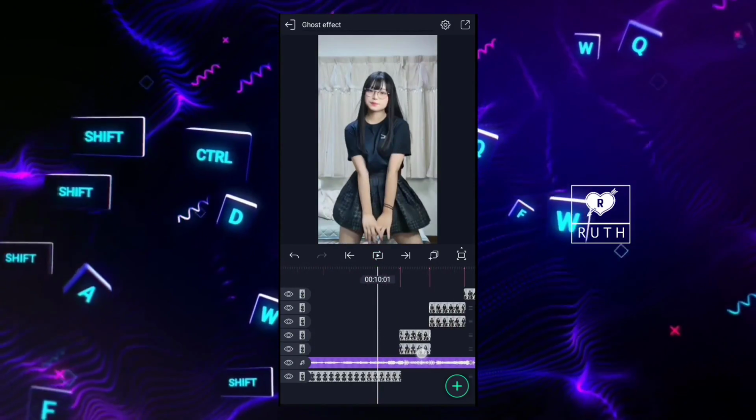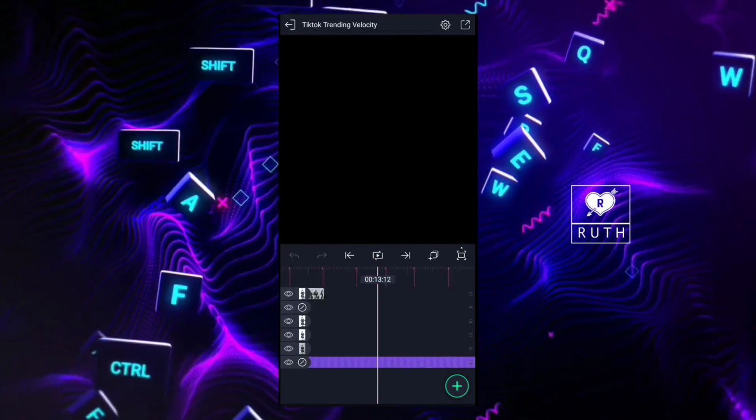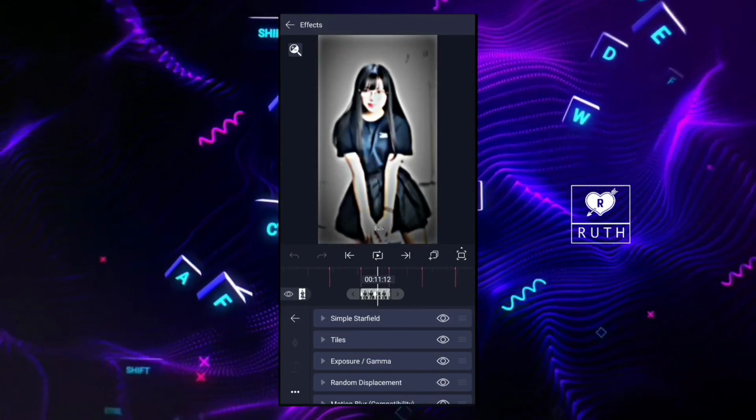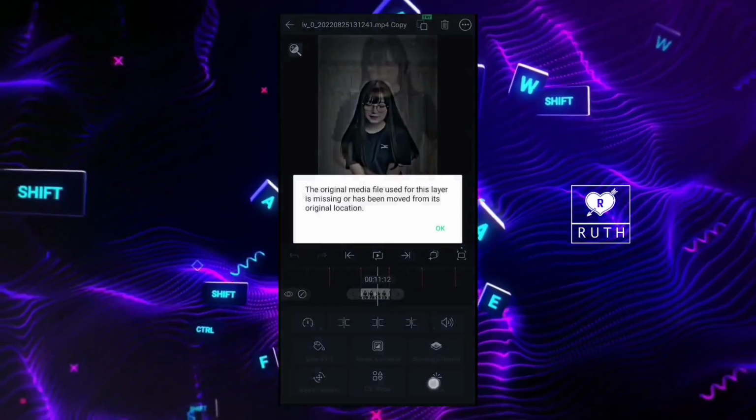Now add a shake to make it look more beautiful. You can use any shake. If you want this shake XML, then check the description.